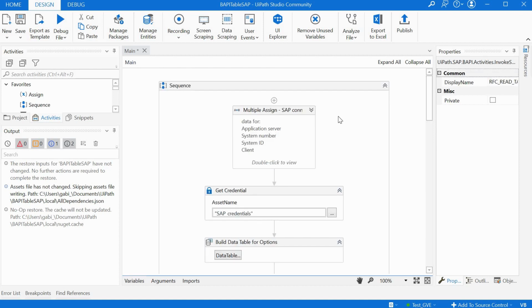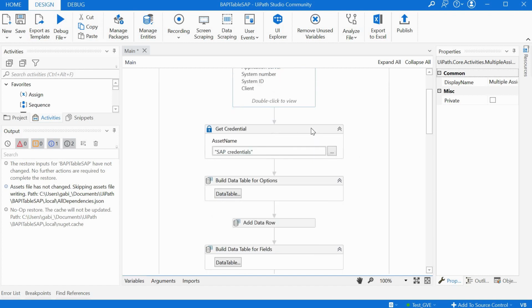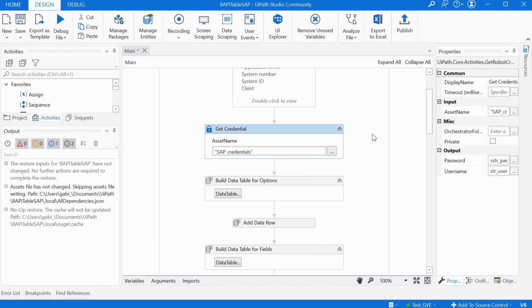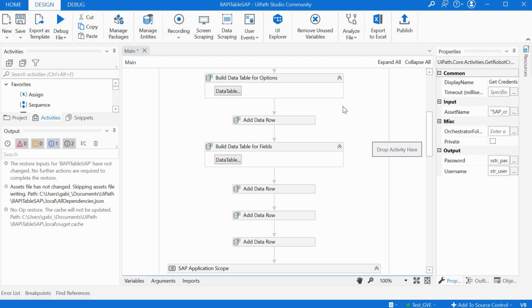Now let's go through the code. I have prepared an example here where we are going to return some data about purchase orders from the table EKPO. In the beginning, I have some multiple assigns. I'm assigning the application server address, system number, client ID, and client. I'm getting the user name and password from the asset. And then I start to prepare the tables.